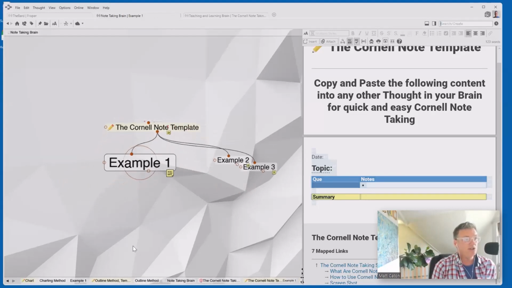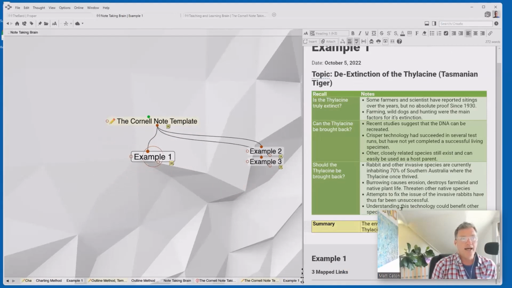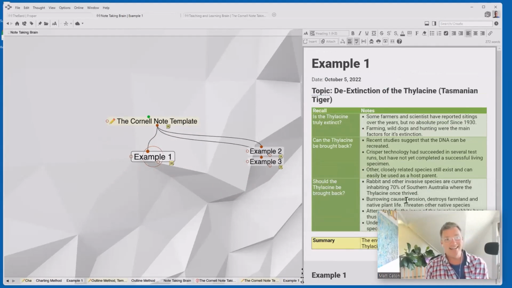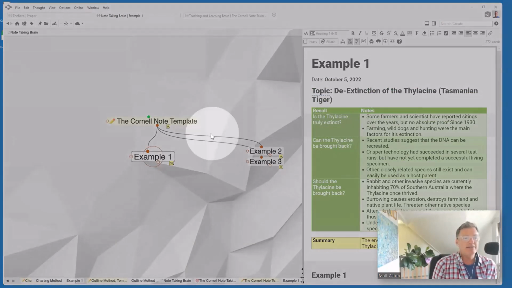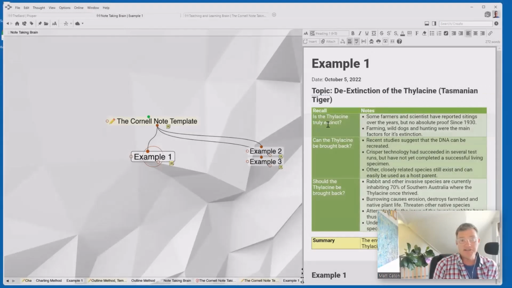So to put this into a real world example, should we de-extinct the Tasmanian tiger? As you can see, I've got some different questions. Maybe I sat in on a biology lecture. Is it truly extinct? That's a question we need to know about. And I've got some facts and details there. Can we bring it back? Do we have the technology? Should we bring it back? What are the caveats to doing so? And I've got specific examples and answers to each. And then finally, down below, the summary.